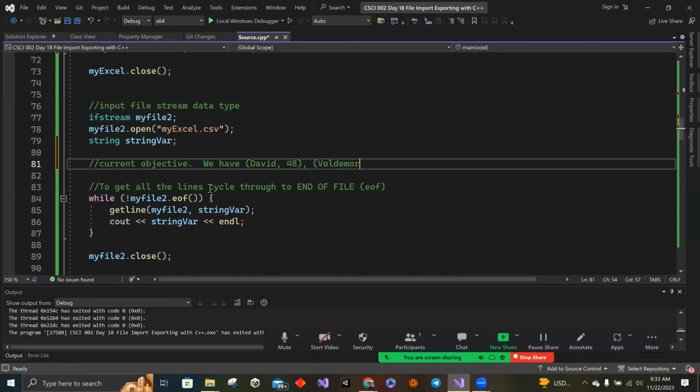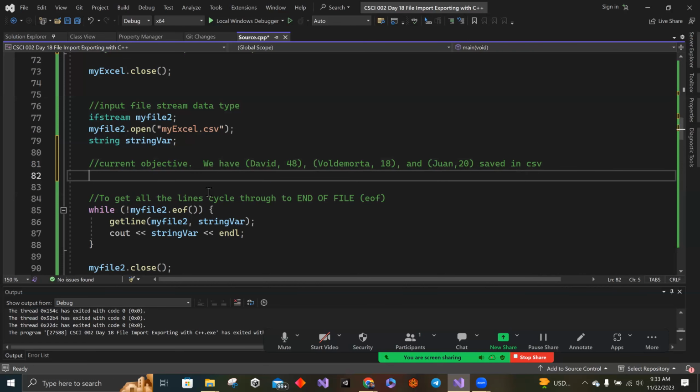Voldemorta 18, and 120 saved in a file, saved in a CSV. Let's extract the data from that and store it in the appropriate vectors.